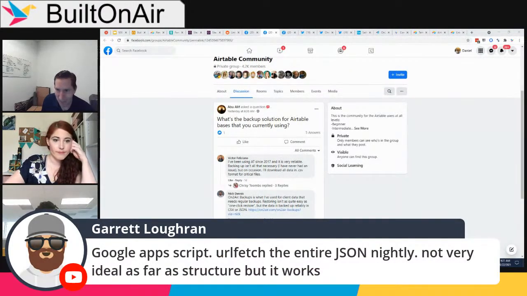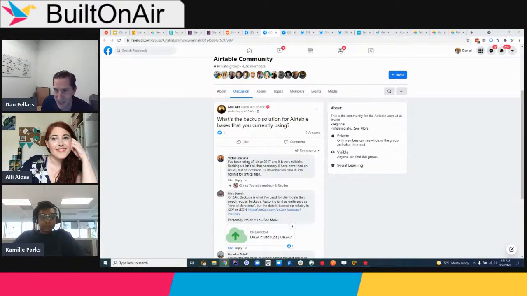Garrett, watching the show, mentions he uses Google Apps Script. This might be a Bill dupe. I'm just kidding. No, Bill French is also very big on Google. So if you know how to code, you could obviously write a script that pushes the data out to somewhere on a nightly basis. So another way to do that as well. Definitely useful, Garrett. Appreciate that. All right, let's move on.